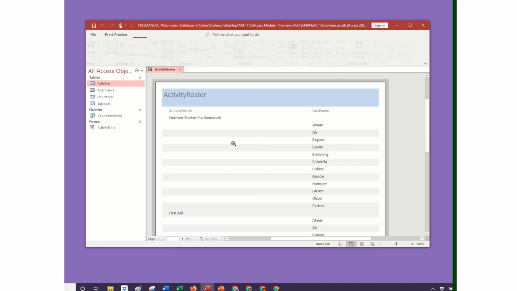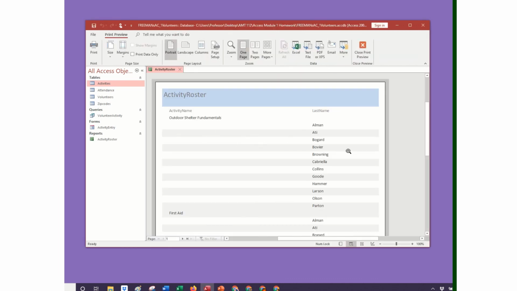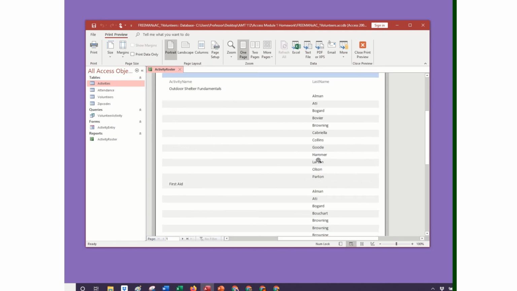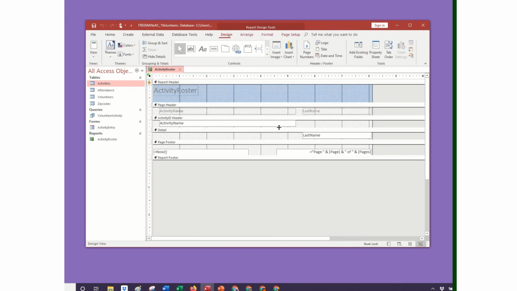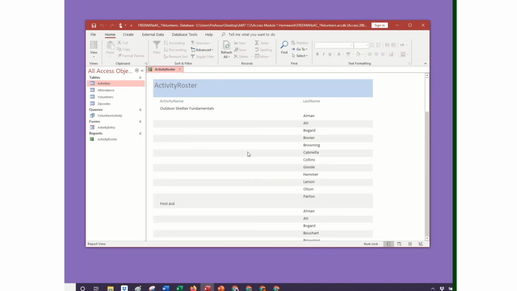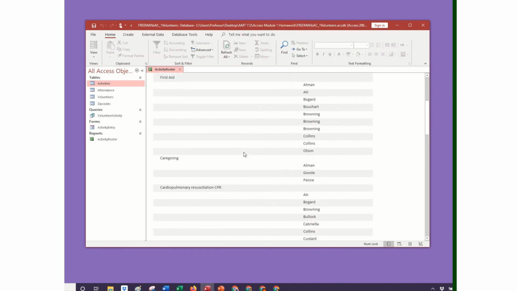And finish. Again, when we finish our reports, they always open up right away in this print view. So I'm going to close that. And now it's in design view. I'm coming down to my right hand corner, and I'll go to report view. And here is what our report looks like.